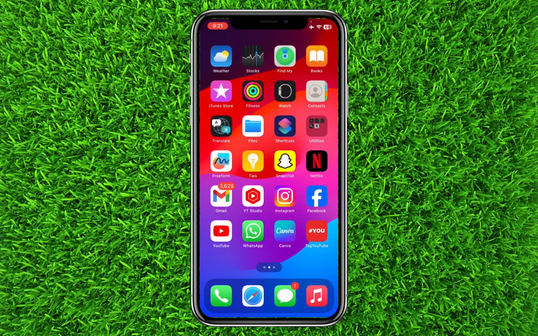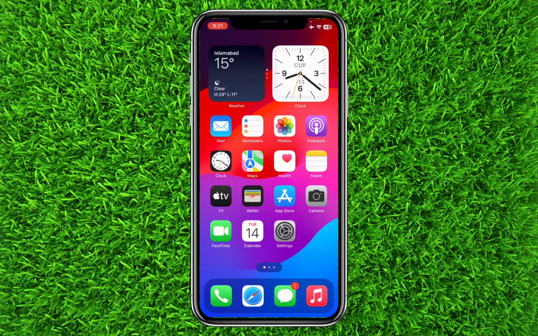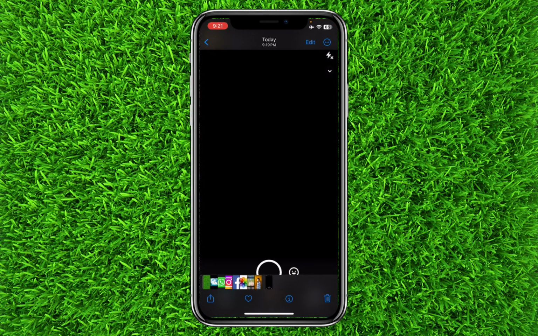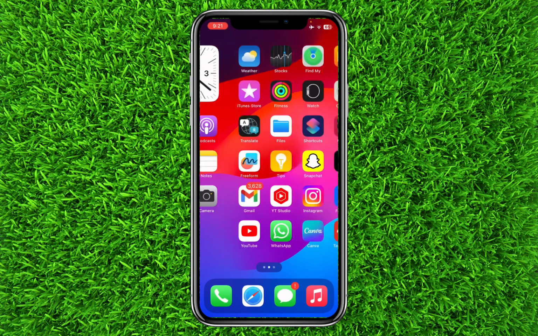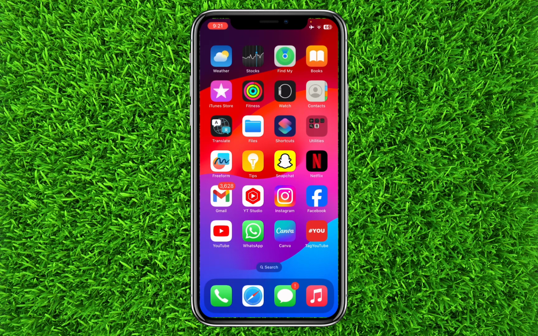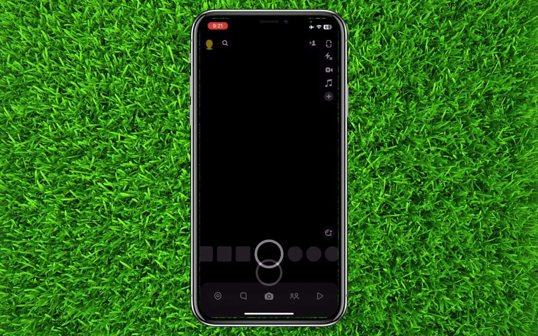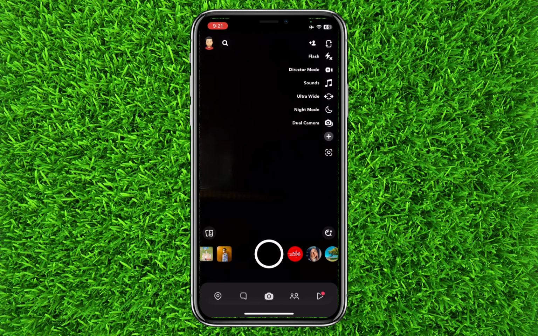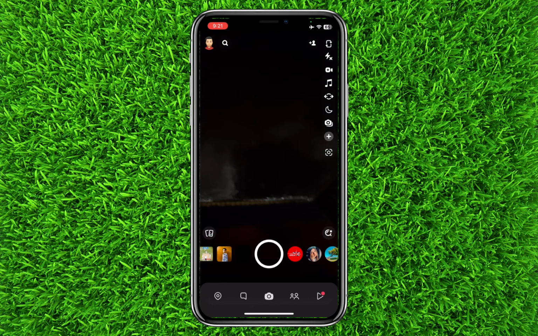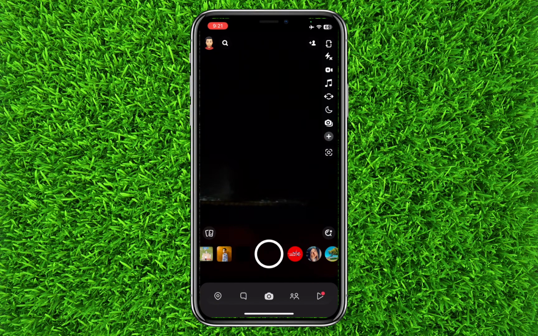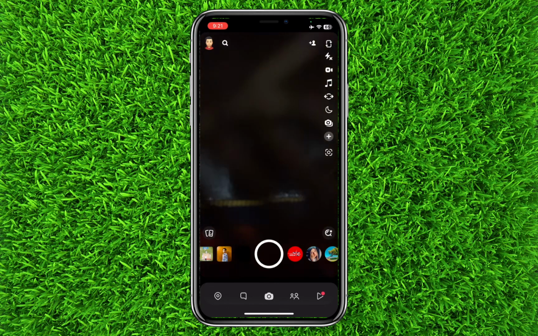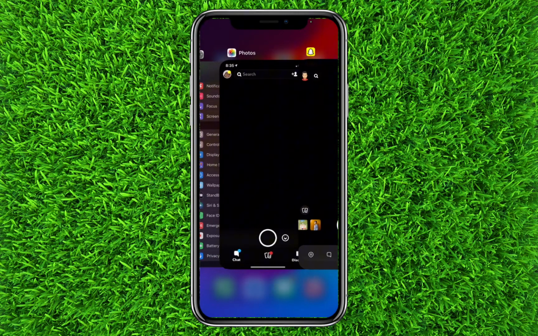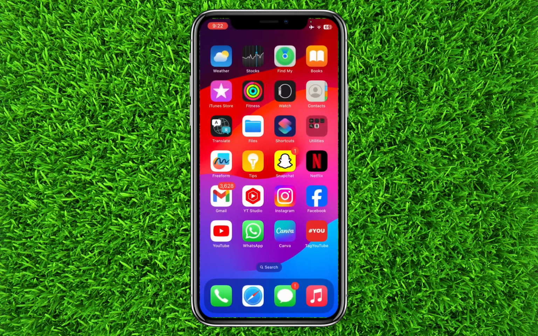So the first thing that you can do to fix your Snapchat black screen problem. If you're also facing the Snapchat black screen problem like this, the first thing you will have to do is to make sure that nothing is covering your front camera or your back camera. So like this, for example, you can see that something is covering my back camera. Now I'm facing the black screen problem. Now when I fix it, it will be all right. So the first thing you will have to do is to make sure that nothing is covering your camera.